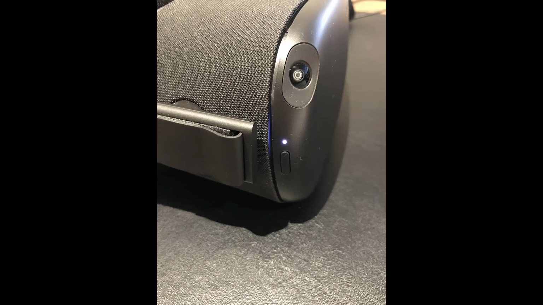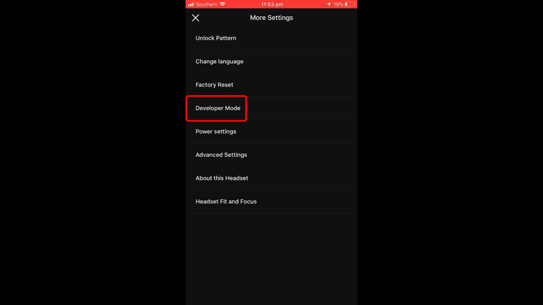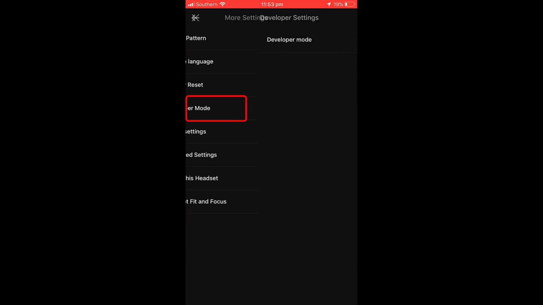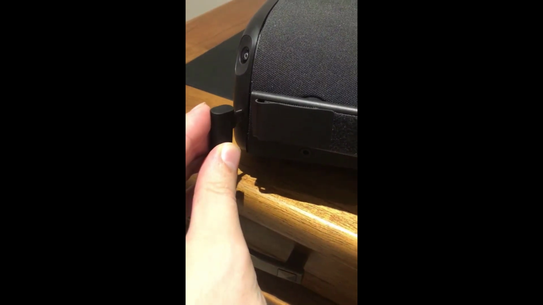Next, we turn our headset on. Go into your Oculus app, make sure your headset is connected, go into settings, and then developer mode, and turn developer mode on. Then you restart your headset and plug one end of a USB-C cable into the headset, then the other end into your computer.